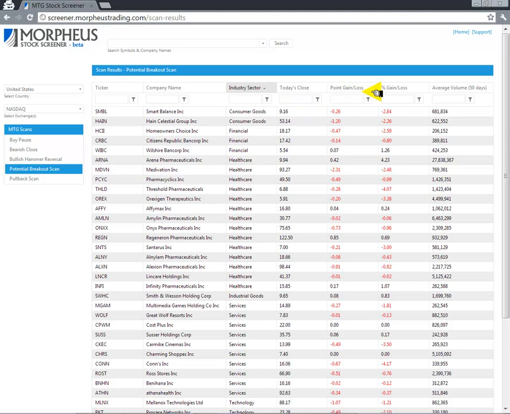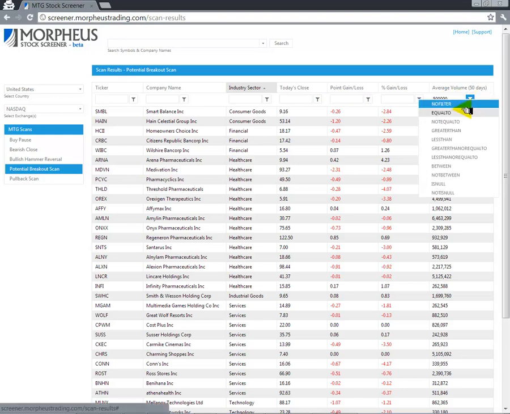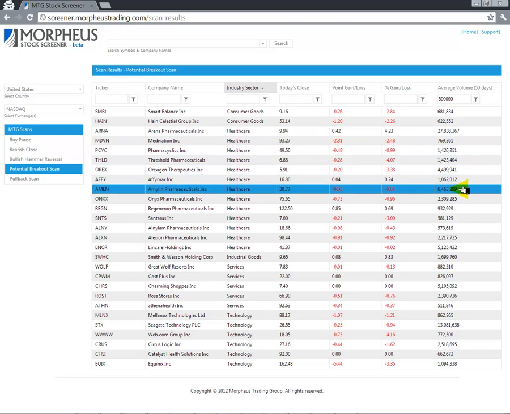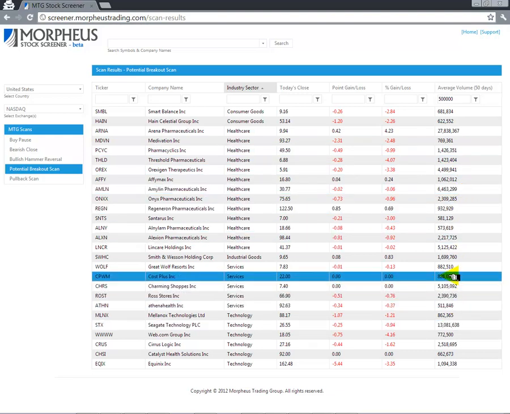One filter you may wish to do, for example, is to put a higher minimum average volume or a higher minimum price. By default, all of our scans have a minimum closing price of $5 per share and a minimum average daily volume of 100,000 shares. But if, for example, you wanted to see only stocks that trade at least 500,000 shares per day, you type in 500,000 and then say must be equal to, greater than, or equal to. And now you see only the stocks that have an average daily volume of at least 500,000 shares.